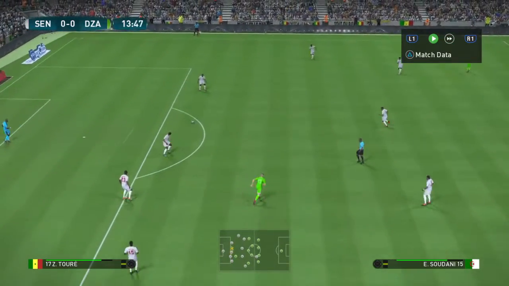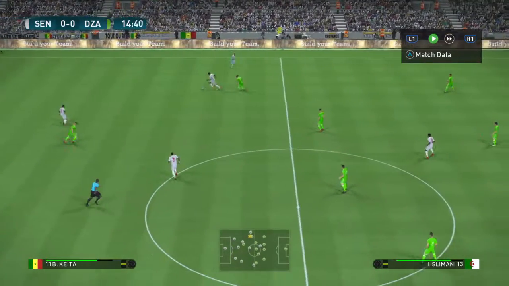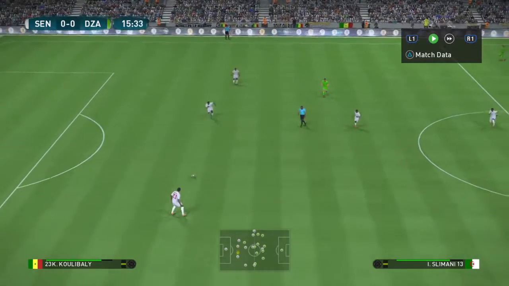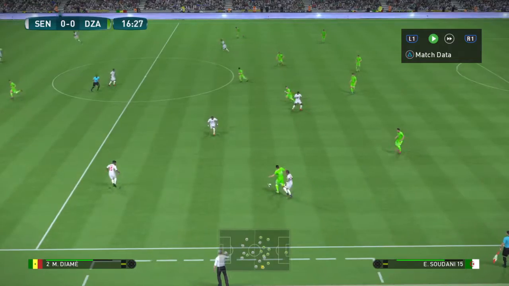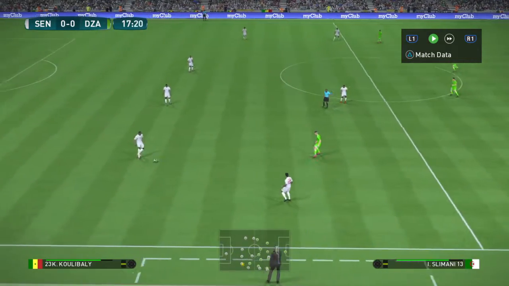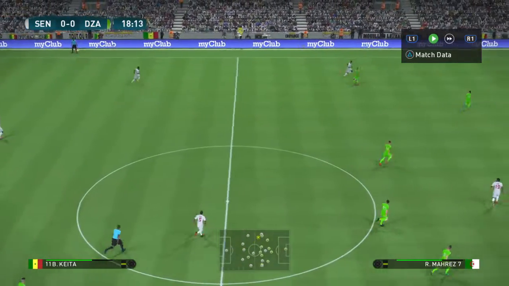Long throw from Gassama towards Touré. Touré to Gueye to Keita. Keita turns around to Touré. Touré towards Koulibaly. Koulibaly sends it down the flank to Mane, but Mane can't get it. Soudani will intercept that. And there's Mane taking the loose ball away from Soudani. And Koulibaly here towards Kouyaté. Keita on the flank for Senegal.